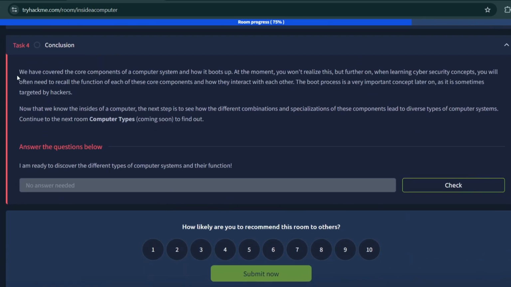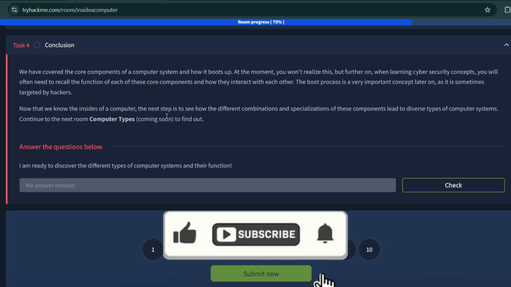Let's see the conclusion. We have covered the core components of a computer system and how it boots up. At the moment, you won't realize this, but further on, when learning cybersecurity concepts, you will often need to recall the functions of each of these core components and how they interact with each other. The boot process is a very important concept later on, as it is sometimes targeted by hackers.